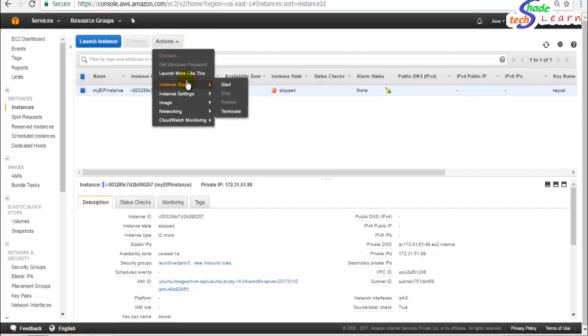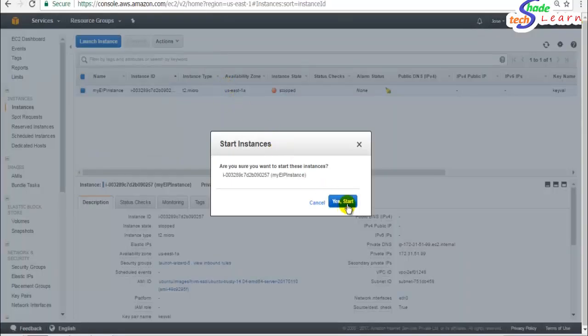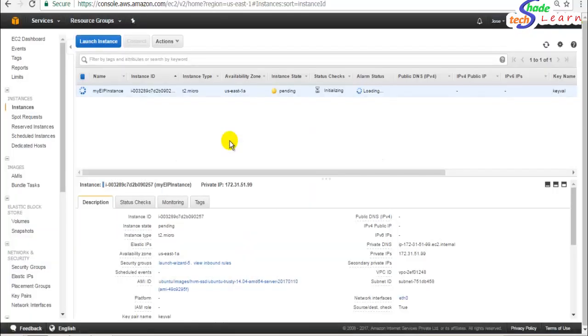and now we'll start the instance again. We'll select it. We'll say instance state, start. We'll start it. And remember again, we have not associated any elastic IP to this instance. It's pending. Okay, so now our instance is up and running.